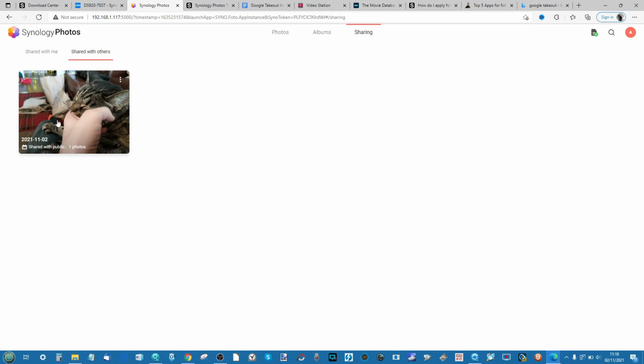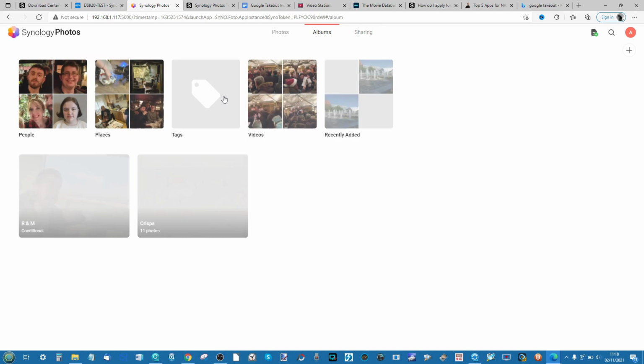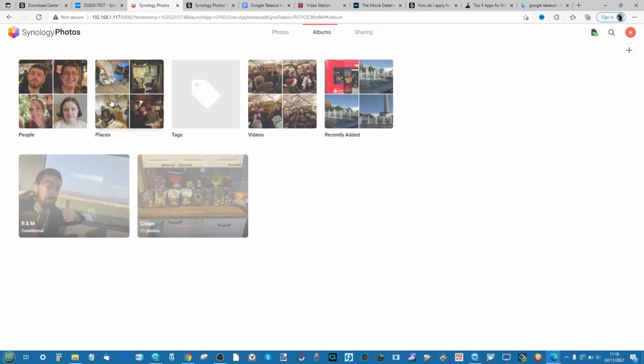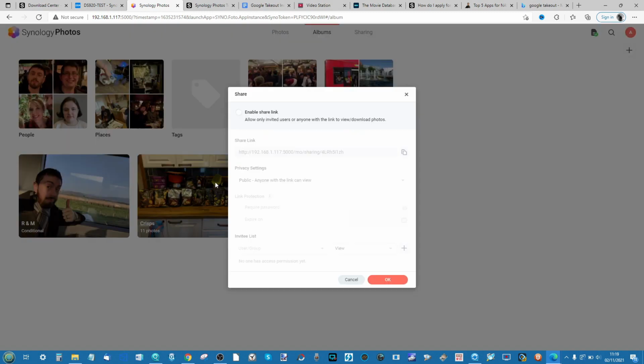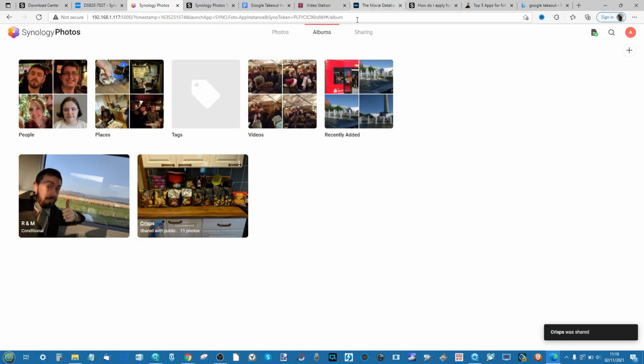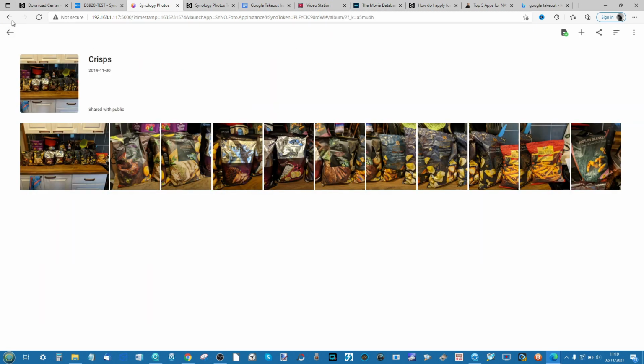But any photo that we've shared, such as the GIF from earlier, will appear in this shared section, in the shared space. And again, we can change and edit the rules on a shared file if we choose. And remember, we can go ahead and share albums just as quickly if we choose. If we click share, we create a new shareable link, click OK. And if we go into the sharing section, you can see that our new Crisps album has been added.